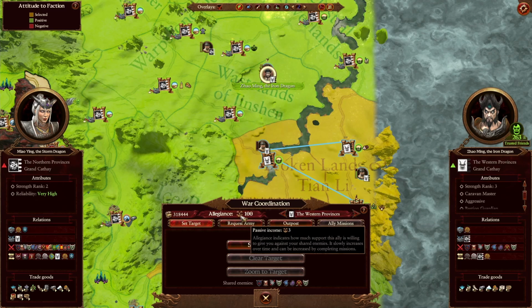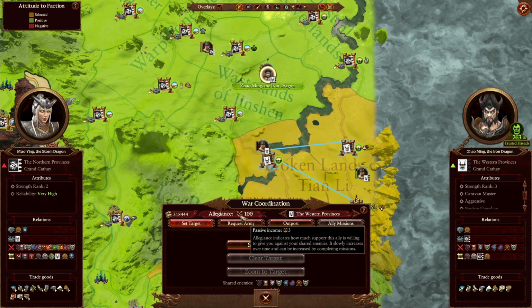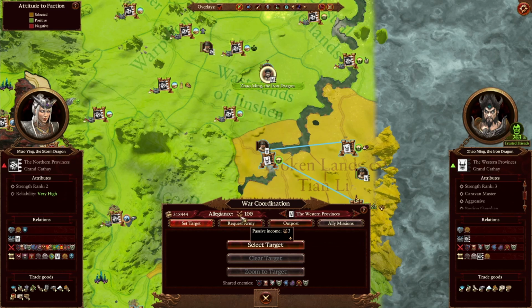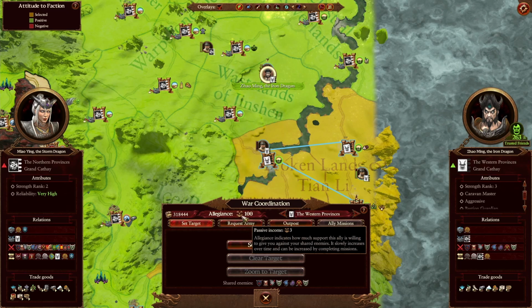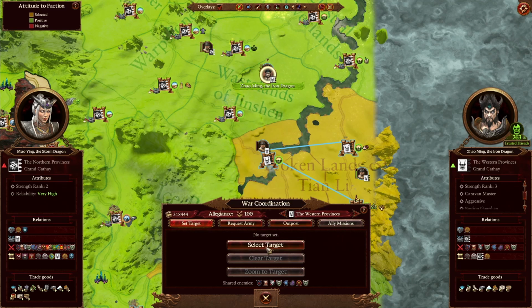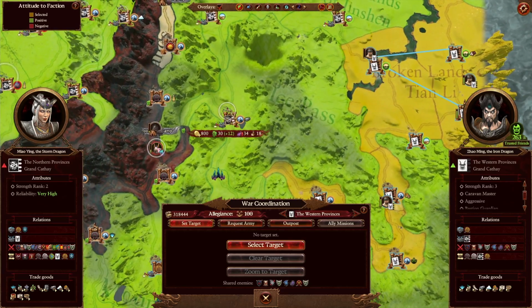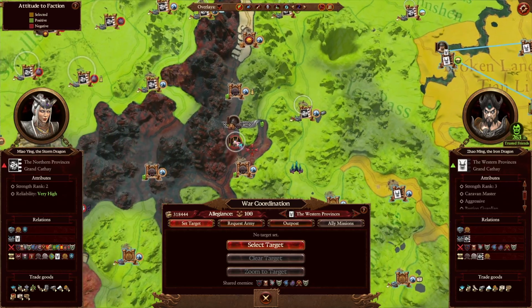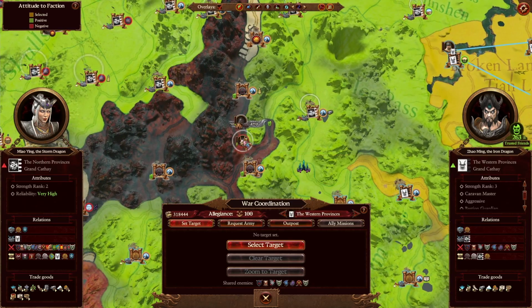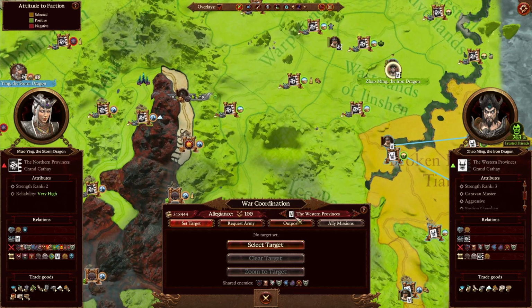We have a currency called allegiance points, as it says here, how much support this ally is willing to give you. It's basically used for purchasing shared units and requesting control of their army, so we'll talk about that in a bit. You of course have a more specific menu here of being able to select targets. You can select a target for them to help defend, you can select a target for them to help attack, and we can see here that it will actually cost us allegiance to set these targets, but you have a more clear menu for it here.